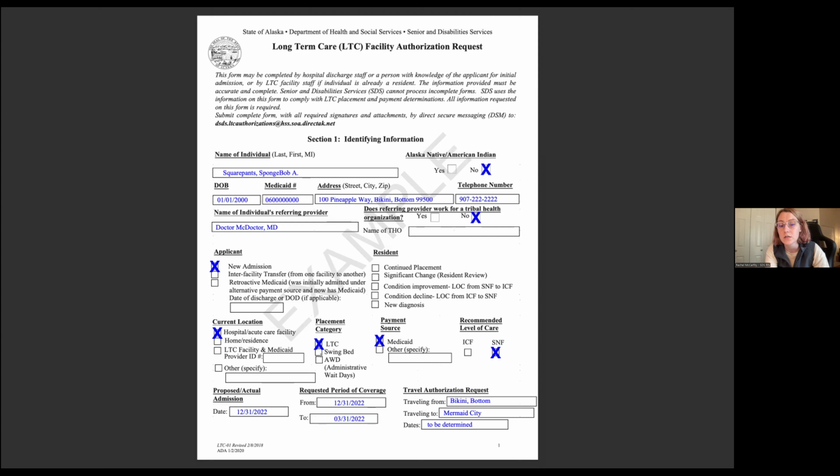You can also check the AWD box if you're asking for administrative wait days, but please don't check all three of these. It's going to be you're placing the person in long-term care, or you're placing them in a swing bed, and you can ask for AWD. So it could be LTC with AWD or swing bed with AWD, but not all three.